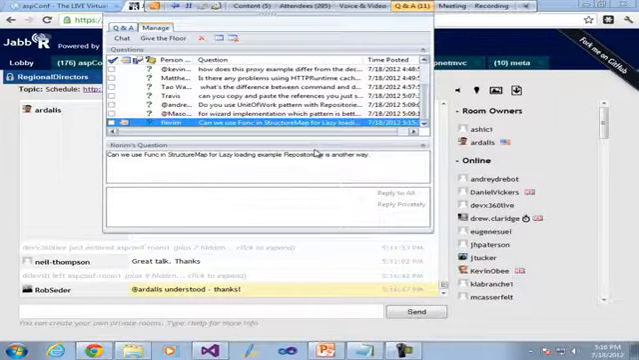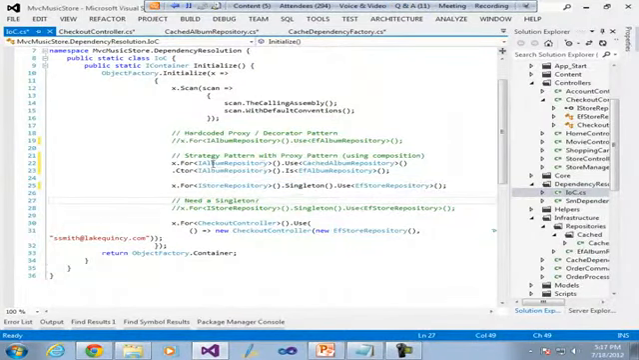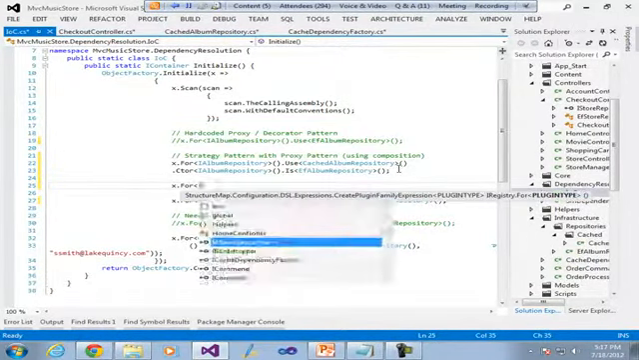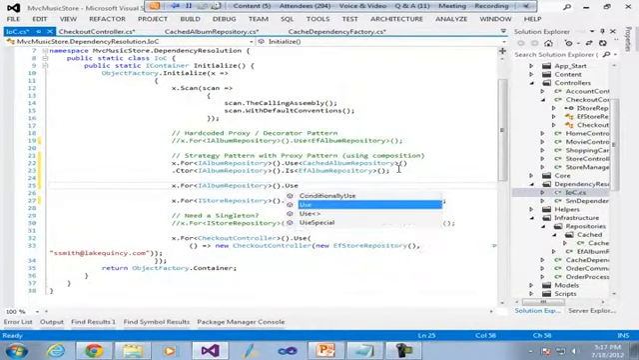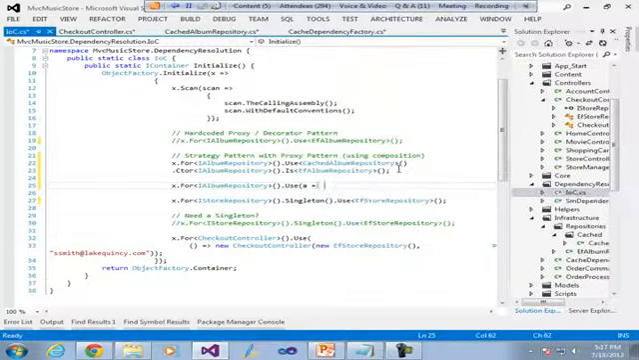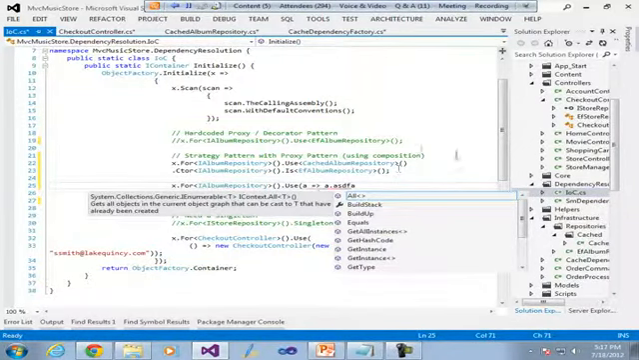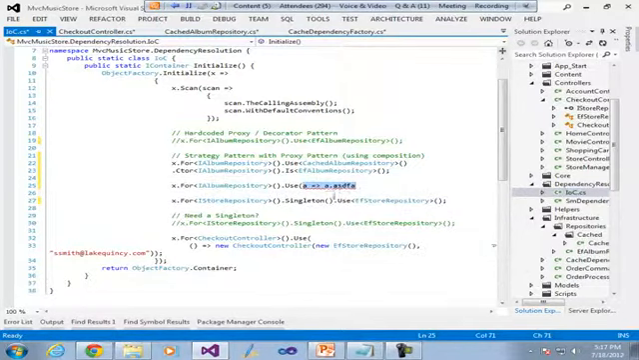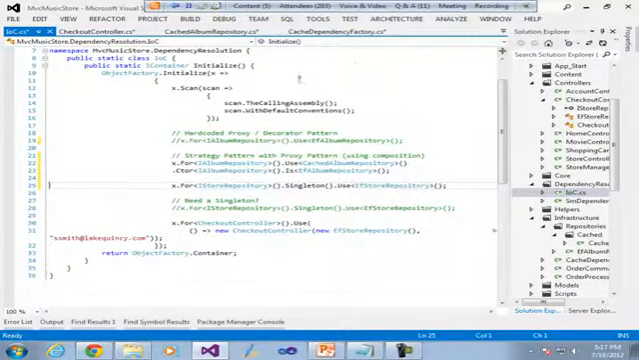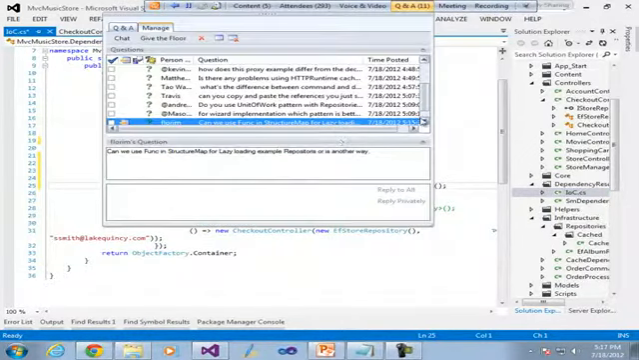Can we use Func in StructureMap for lazy loading, for example, repositories, or is there another way? Func. You can use Func with StructureMap. So for instance, in here, you can say x.For iAlbumRepository dot Use, and you can put in a Func here, and you can say a such that a dot do some work here. So yes, you can use a Func right here to do whatever it is you need to do as part of this construction. The different IOC containers have different ways of doing that kind of thing. So I don't know if that answers your question, but I hope it does.